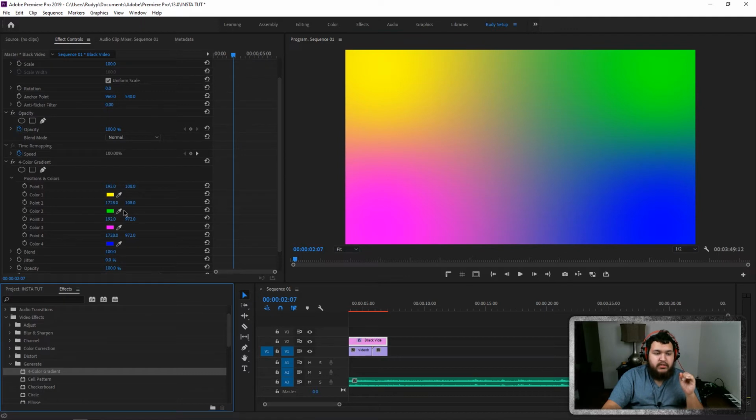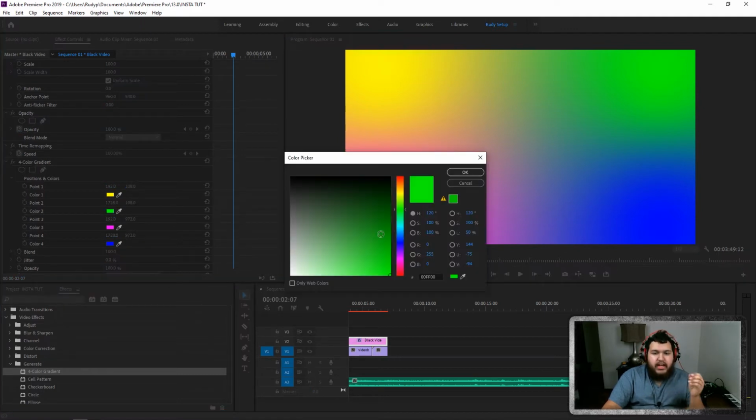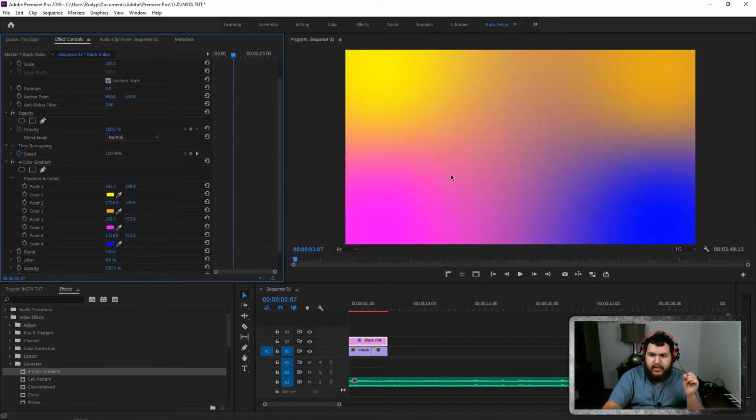What I am gonna do is I'm gonna come to color two, which is that lime green, and I'm gonna change it to an orange type color. That seems good about there. Hit okay, and it's gonna update it in real time.